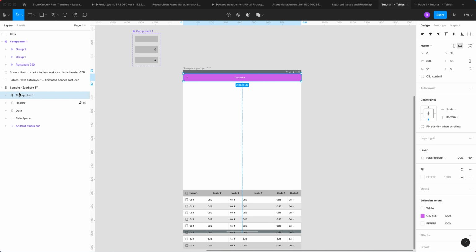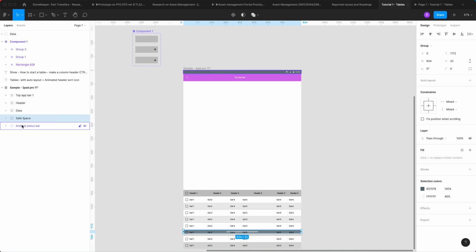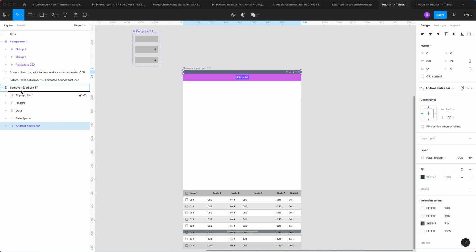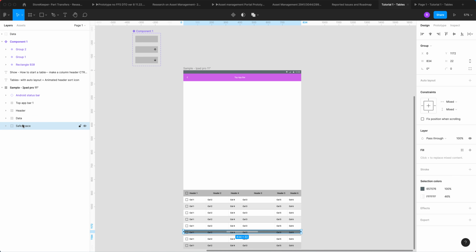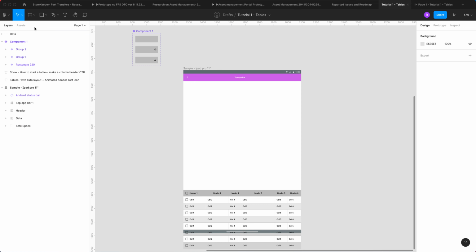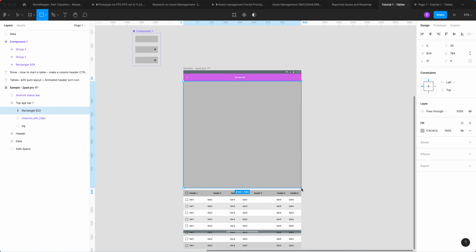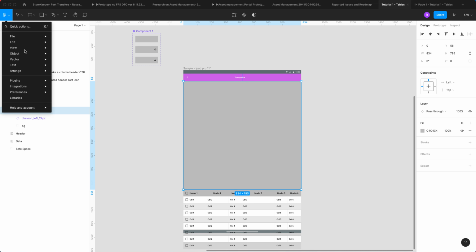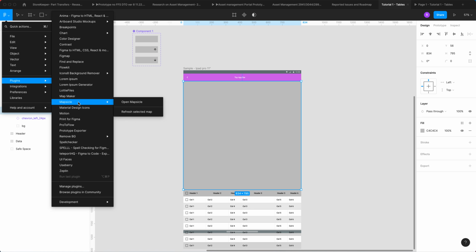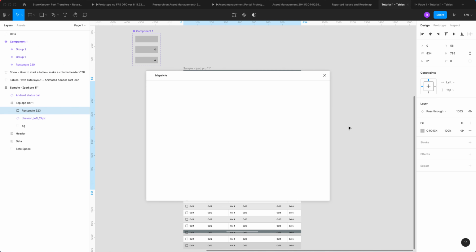I got my top app bar. Got my save space down at the bottom. And my Android status bar all the way at the tippy top. So say for some reason I have, I don't know, stuff going on up here. Got like, I don't know, like a lot of other things that are happening, like maybe a map. You know what? Can I pull a map in here? Let me go to one of my plugins. I use Mapsicle sometimes.